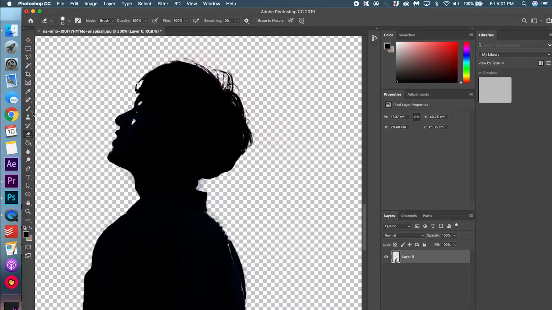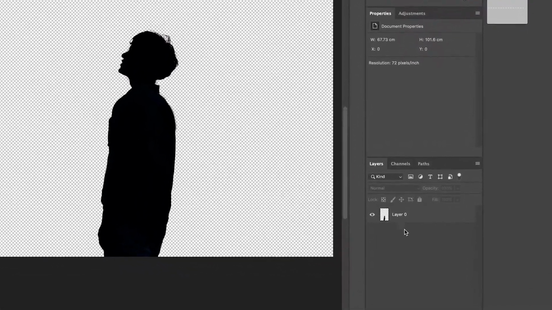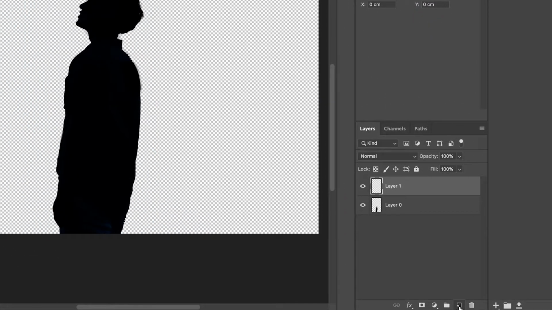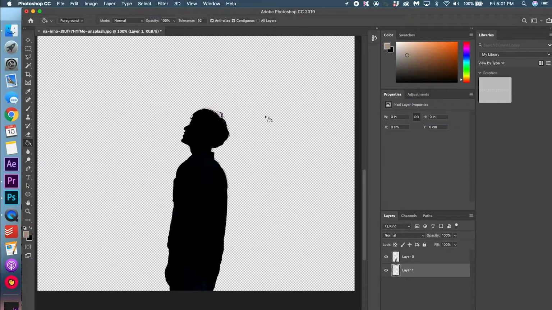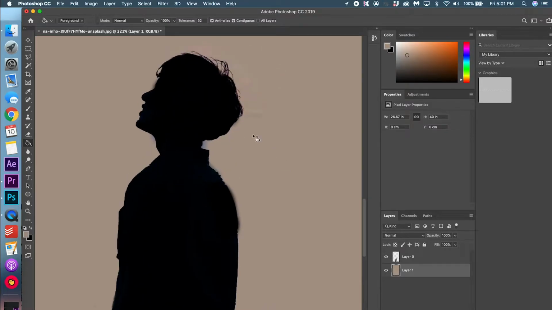We're gonna fill in some spots here with the paintbrush tool. That's pretty good. Now we're gonna do a little test. Add a new layer here, put it on the background, and make it gray, something that will separate from the black very well. So now we're gonna go in and fix any mistakes that we see here.